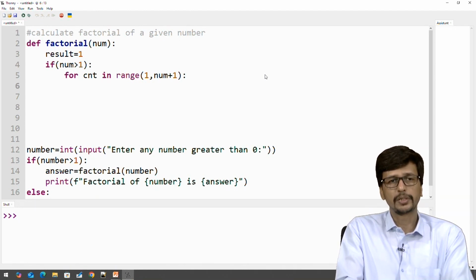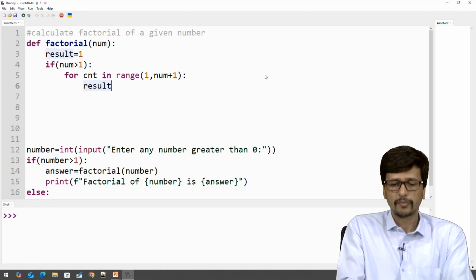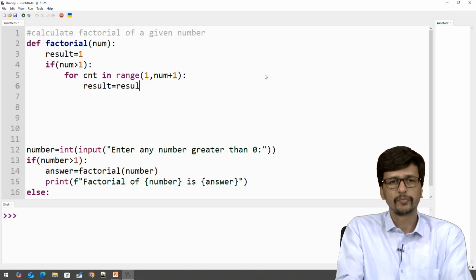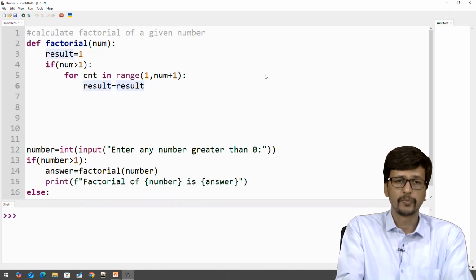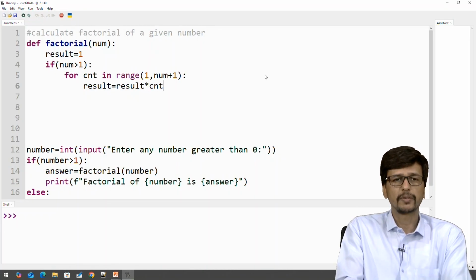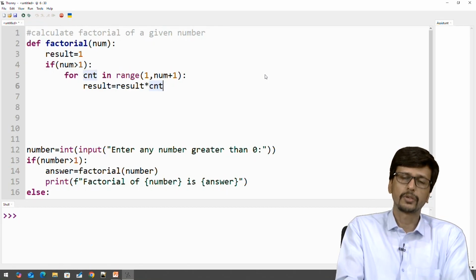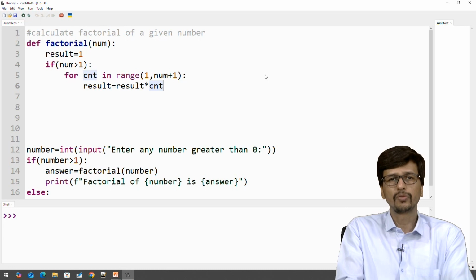Now what is the logic? So we have to multiply that particular number. Initially it is 1, and you can use the product operation with the asterisk sign. Whatever the counter value is, every time you are multiplying it with the result. So initially the result value is 1, and after execution of this loop, initially the counter value is also 1. So 1 into 1, the result is 1, that will be stored in result.